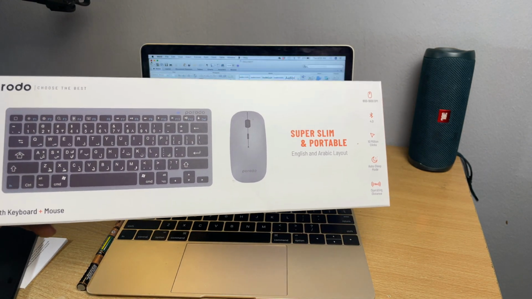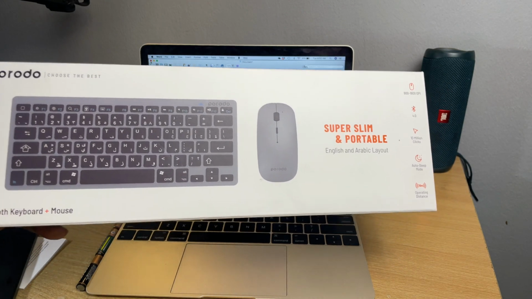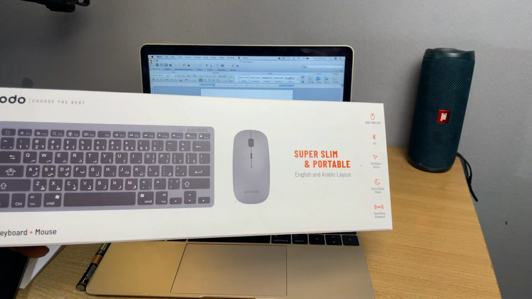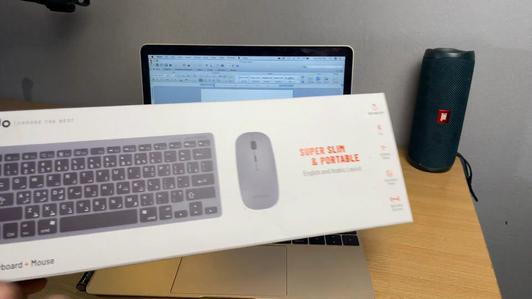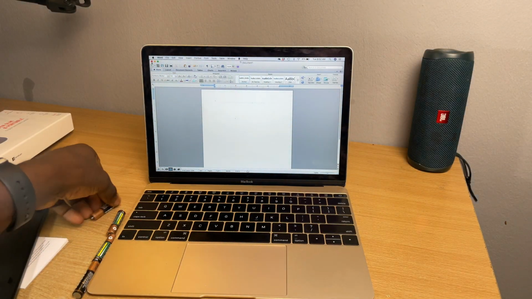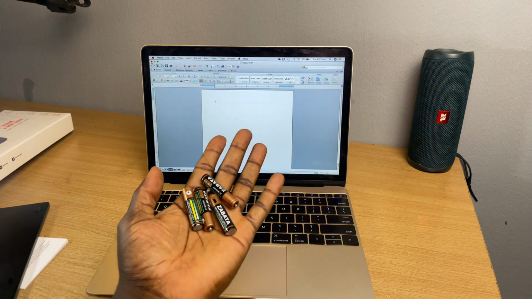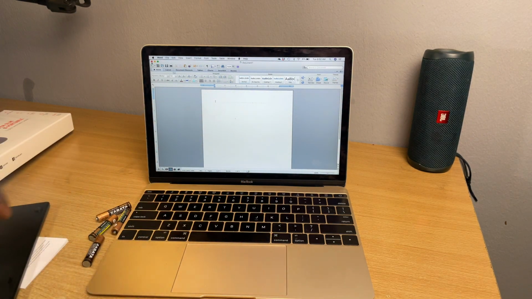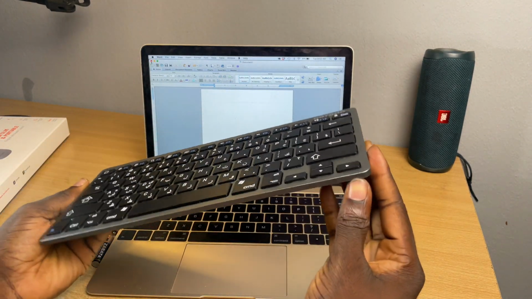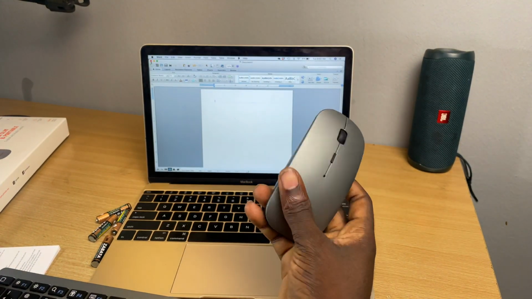Today I'm going to show you how to pair the Porodo Bluetooth keyboard and mouse. You know, the special thing about this is that it doesn't require a dongle, so you don't need to use a dongle to connect it to your laptop. You connect wirelessly via Bluetooth. All you need are your batteries, the finger batteries. This is the mouse. The keyboard, see, it's really slim. It's a nice keyboard, and this is the mouse.